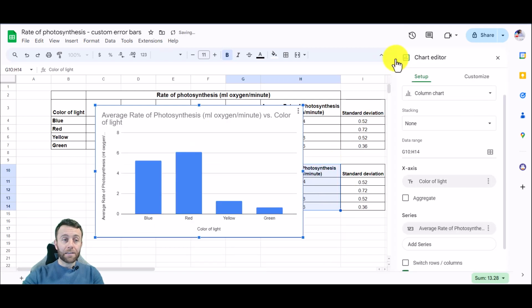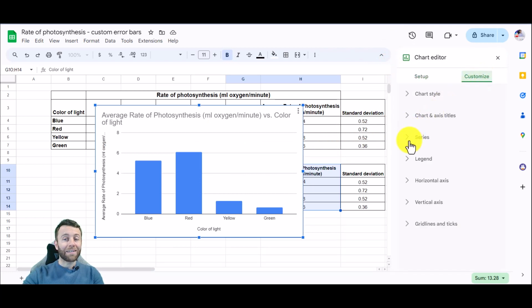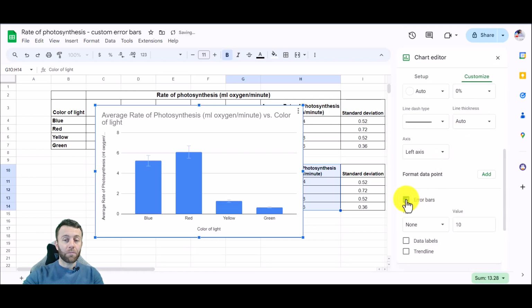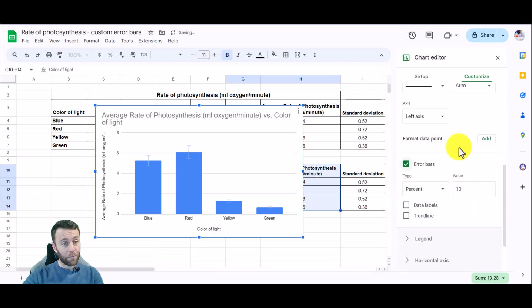Now I can insert the chart, it will insert the bar chart, and if I go to customize, you'll notice that under the series I do have the option to actually add error bars. And I do have some options here as well. I could add a percent, I could add a constant, or I could add the standard deviation. This is the problem though.